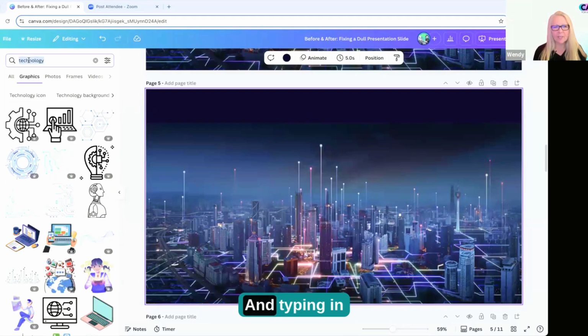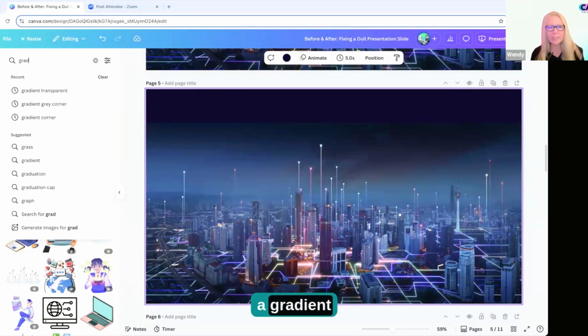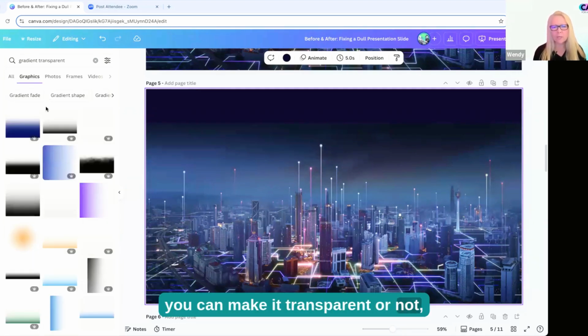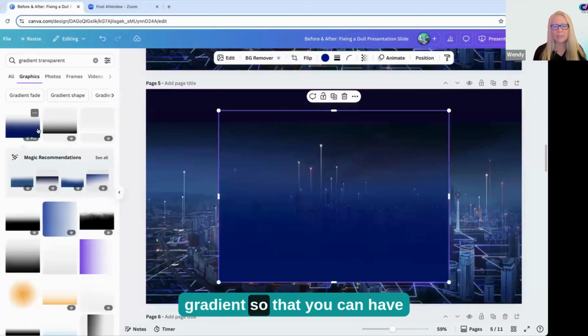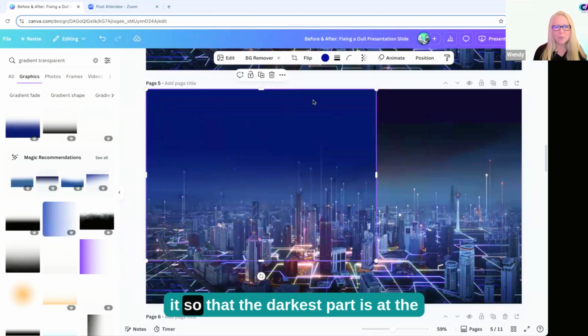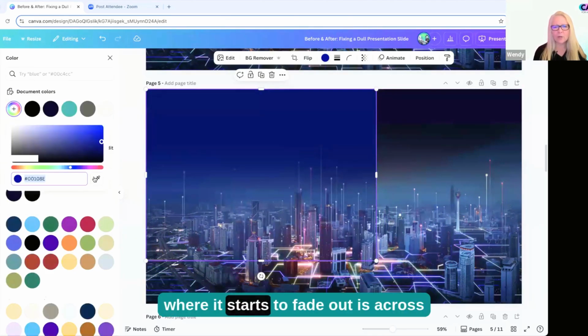by going to Elements and typing in a gradient background. You can make it transparent or not. But you want to pull that in and get the gradient so that you can have that blur from the top into the image. And so you flip it so that the darkest part is at the top, and where it starts to fade out is across the image.